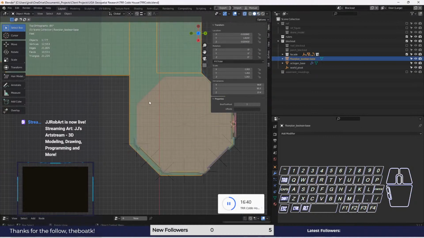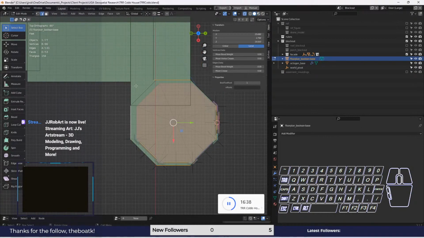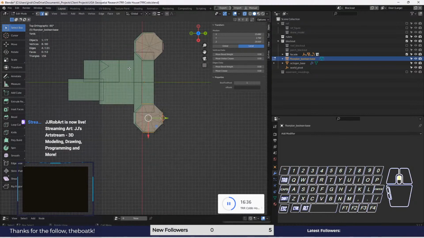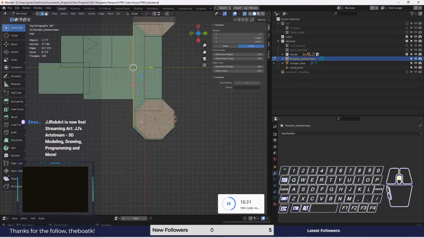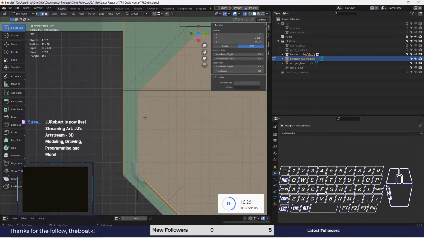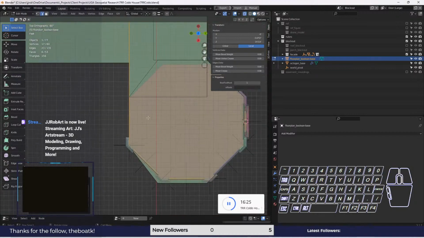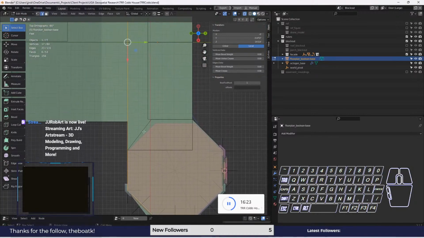And go back into solid view. And let's move all of these faces along this edge forward. G, Y, snap with the control.